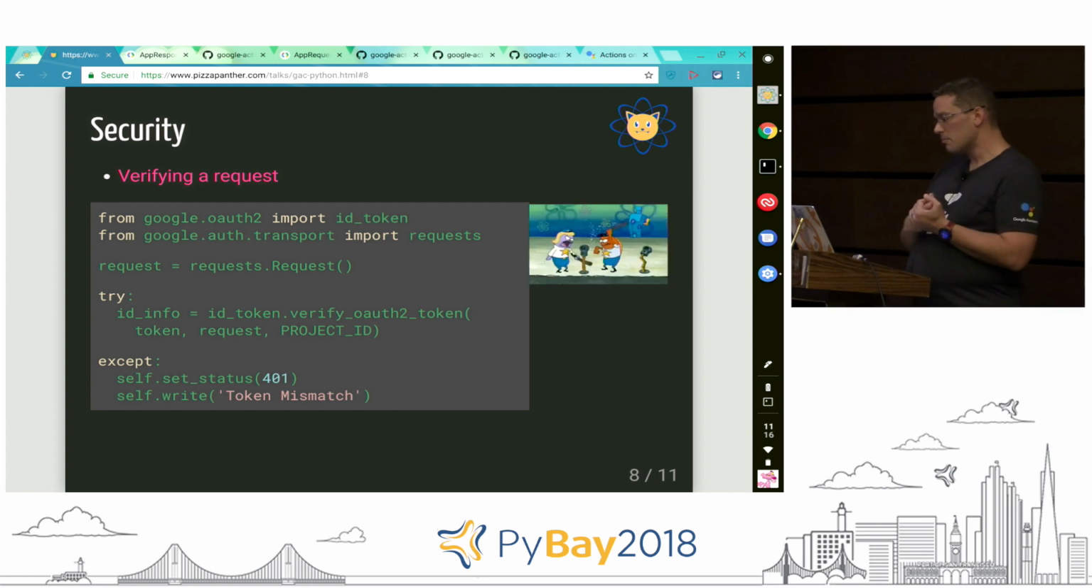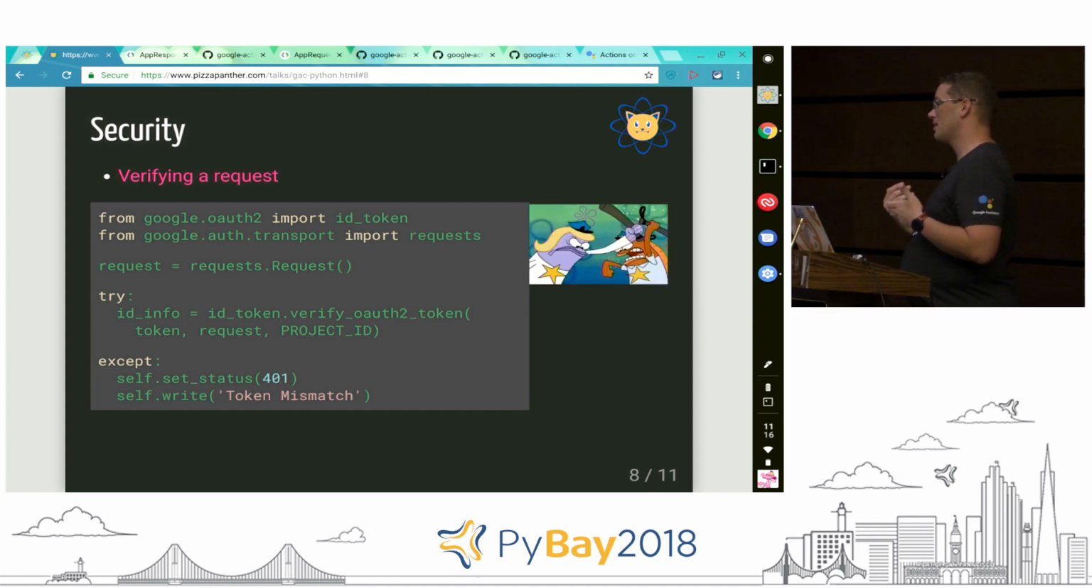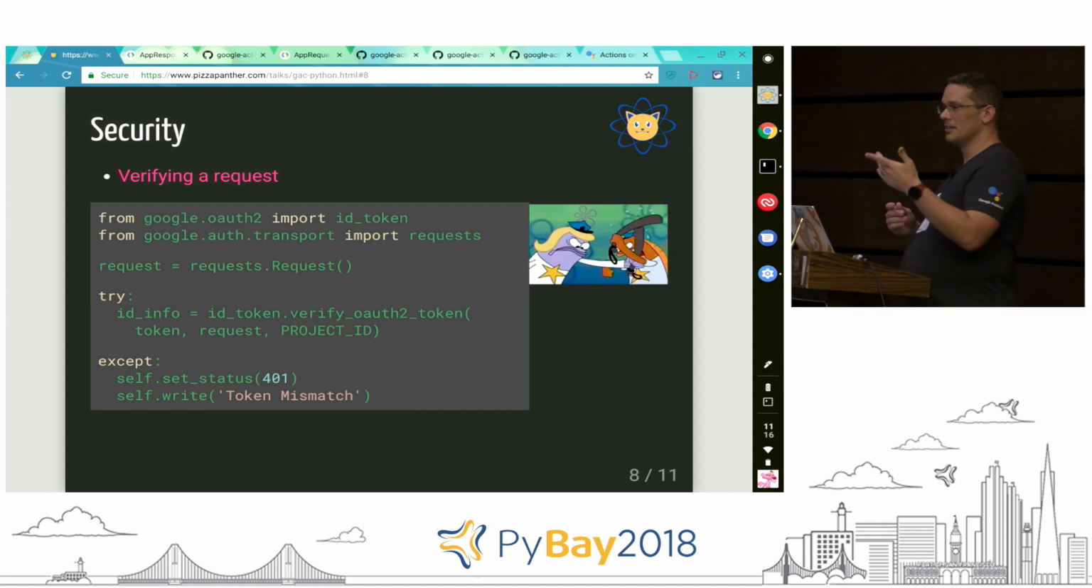Also, you probably want to put some security. You're going to have this open endpoint, and you don't want people just sending stuff to your endpoint and maybe trying to gather data about your users.